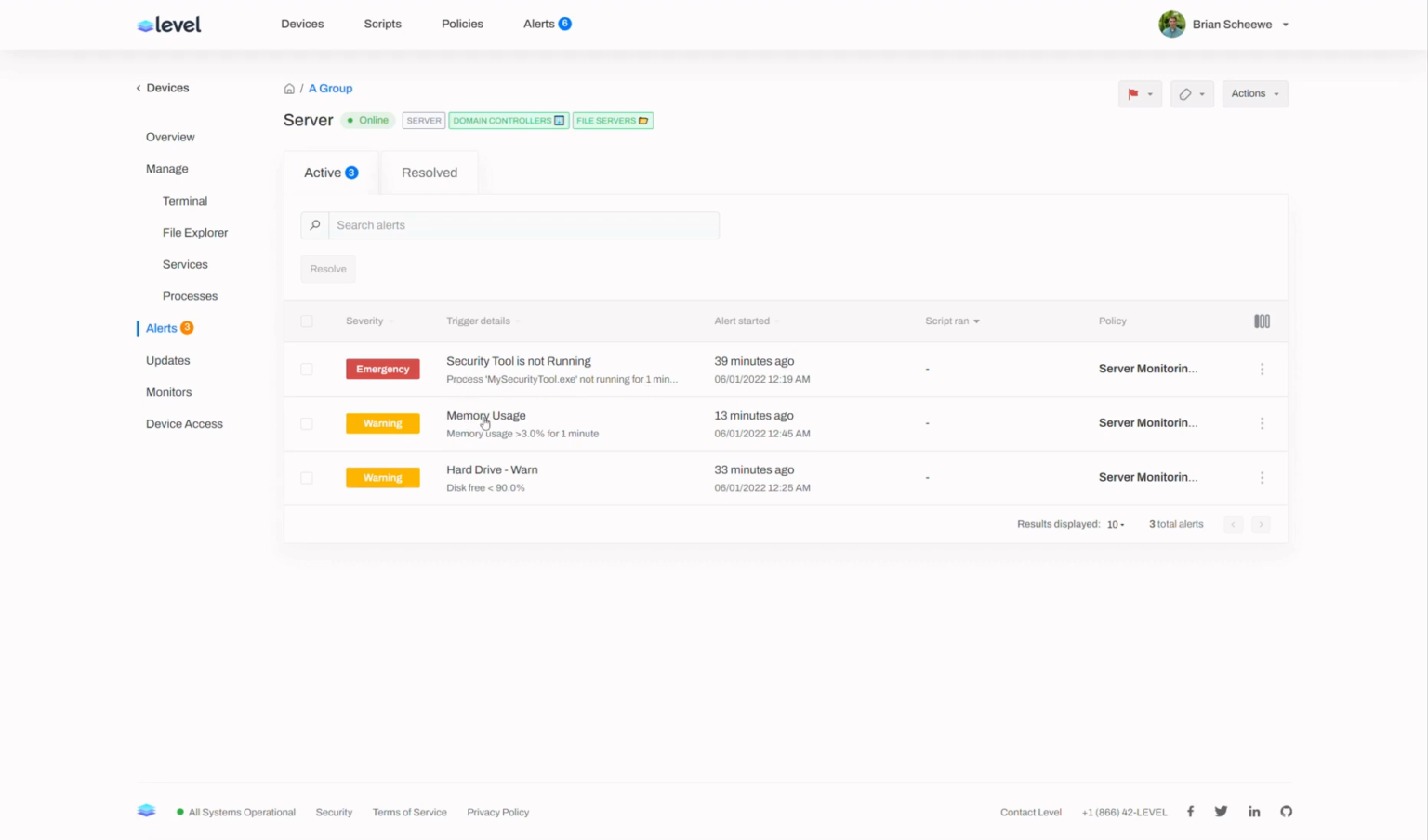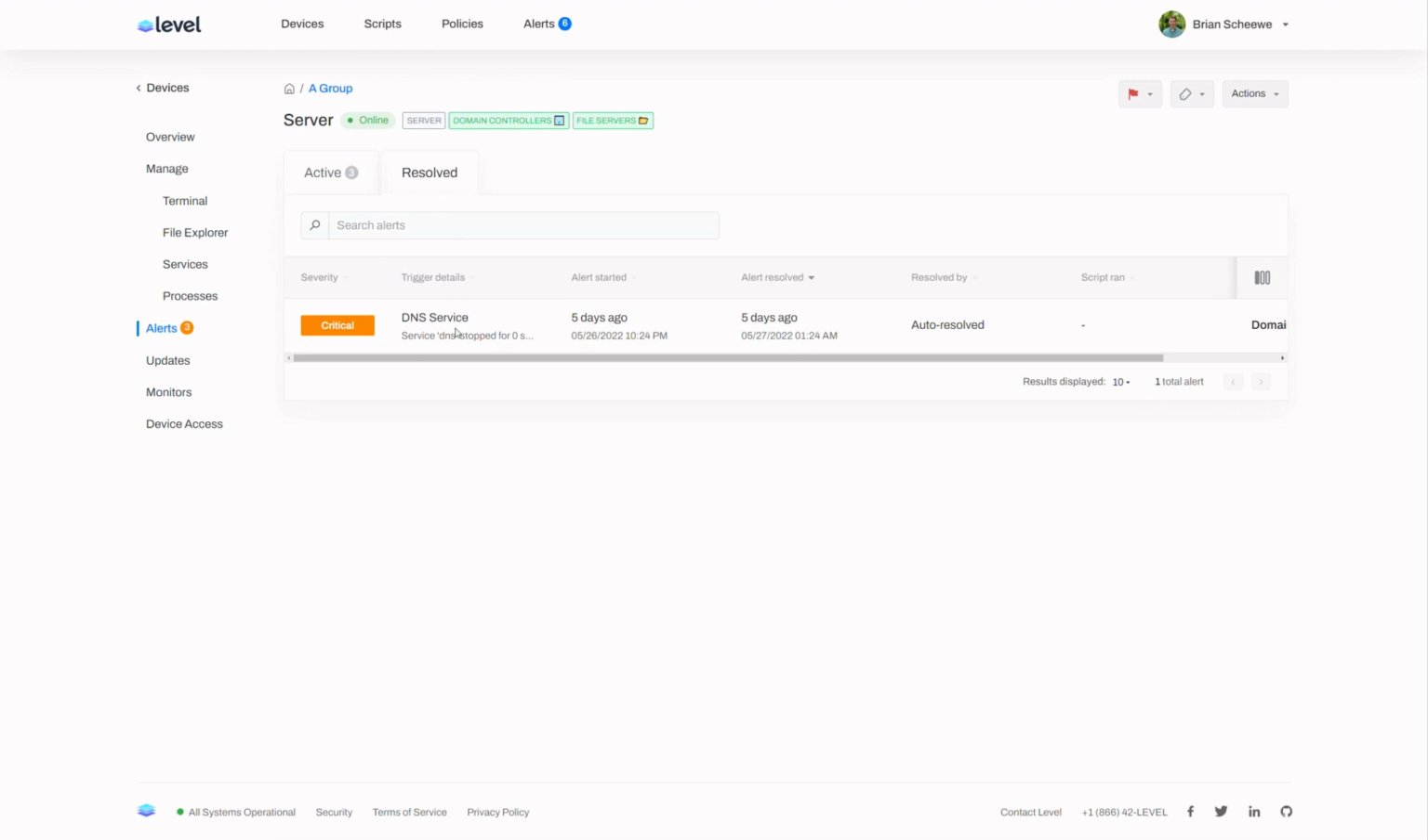We also have memory usage and hard drive warning that is showing up. We have the ability to manually resolve these if we want to, but I don't want to do that in this case because I have auto resolve enabled on these monitors. It means that when the threshold has returned to normal levels for whatever we're measuring or monitoring, then these will resolve themselves. Here we have the Resolved tab, and this will show a history of all of the previous alerts, when it happened, and the fact that it was resolved.